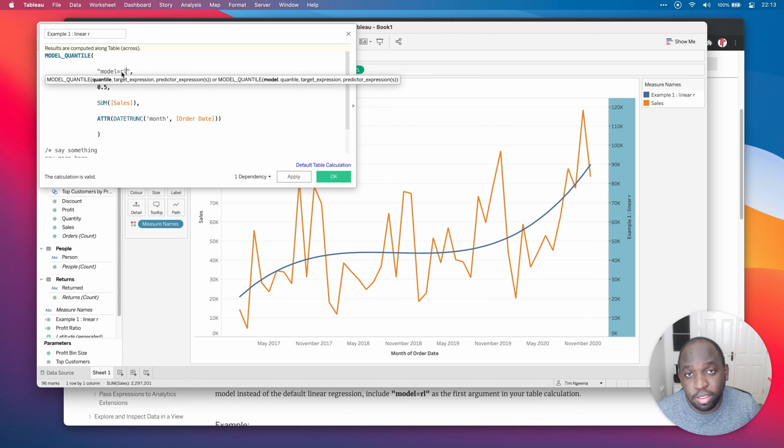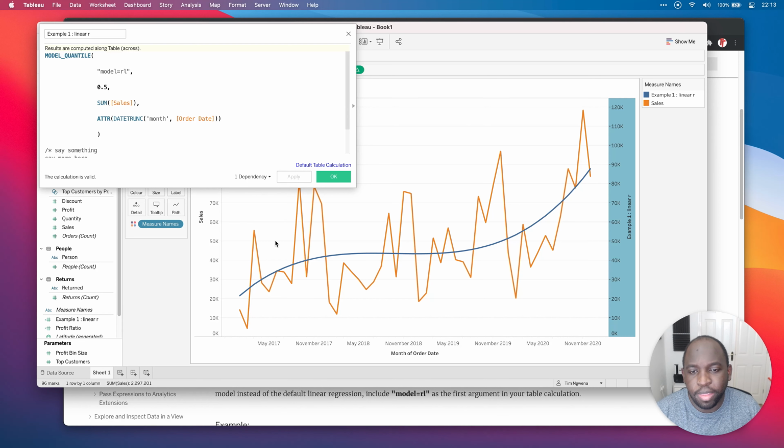To put it in better terms, this model will find a line that generally fits the trend. It's not as fussy as the linear regression in terms of following the trend, if that makes sense. So let's type in RL and hit apply, and you'll see that it's a very slight change there.